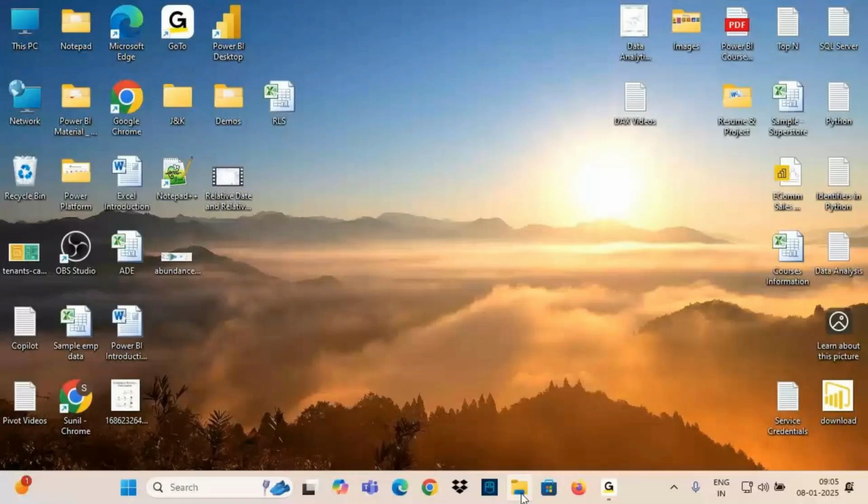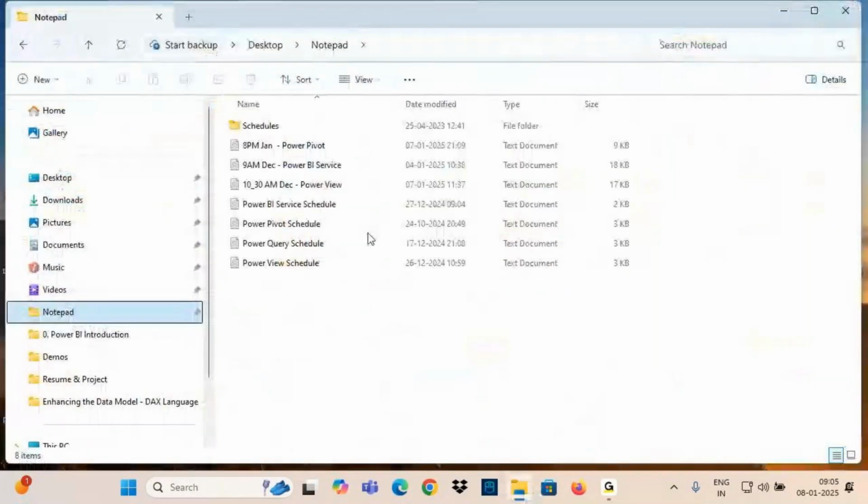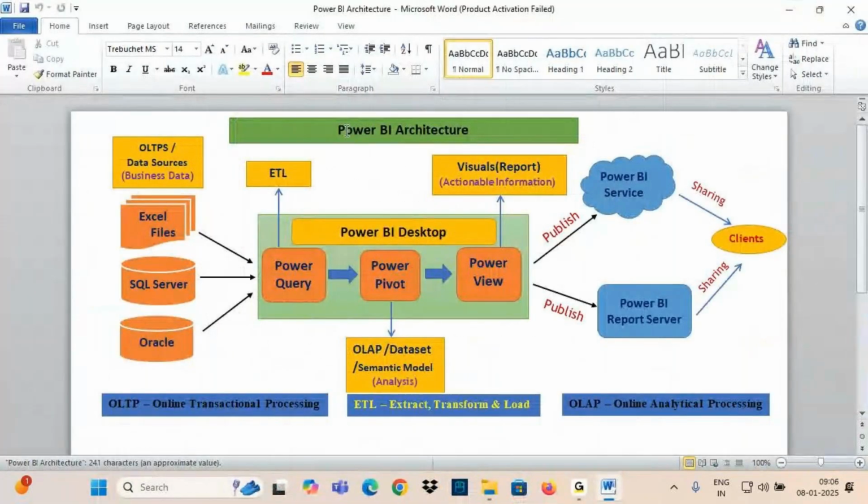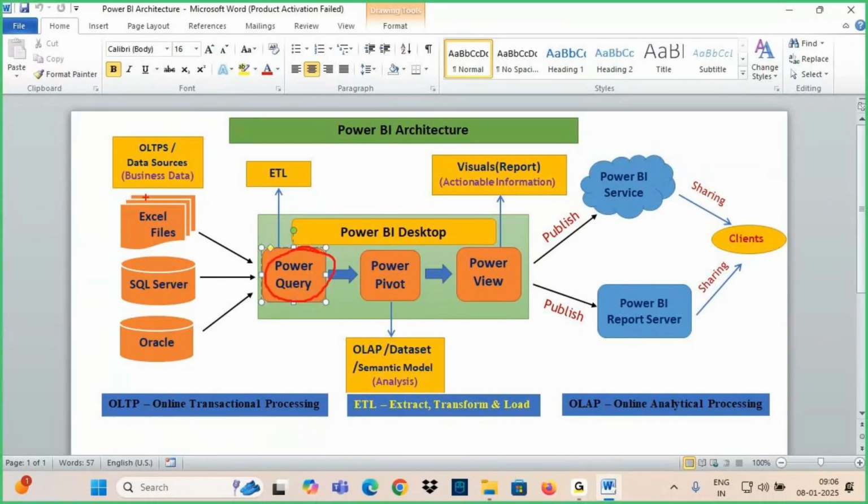Power BI course is divided into four modules. What are the four modules in Power BI? First module is Power Query. Who will provide this data? The company will provide this data. The first module is Power Query, that is the place where we will do ETL. The first work a Power BI developer will do is ETL, and that will be done in Power Query.